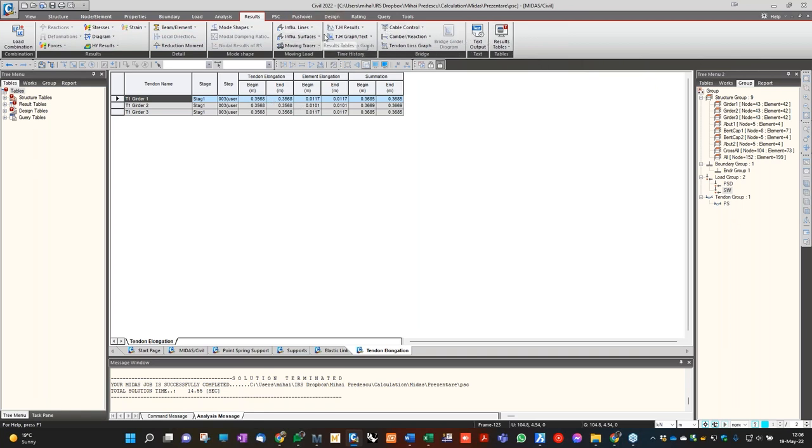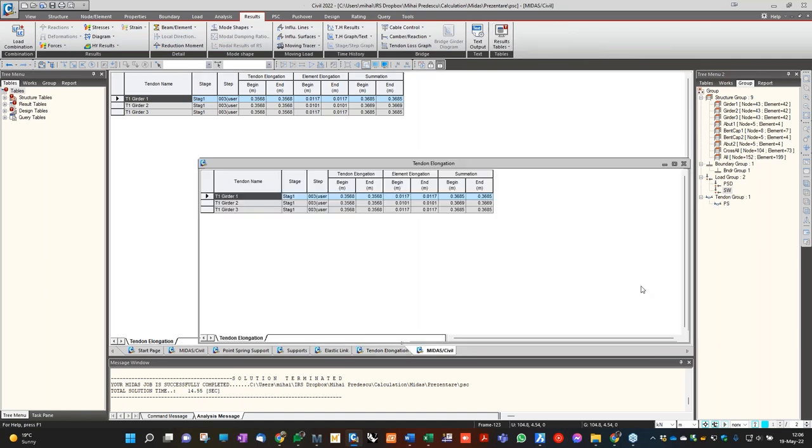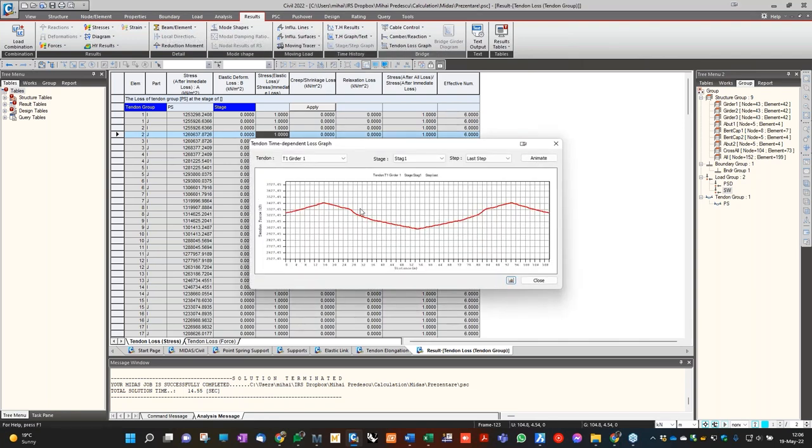And also, if you go to results, you can see the cable loss. You can see here the tendon loss. But also, you can see it graphically. Tendon loss graph, you can see it here. So you can see it in stage one, and after the long term, you can see how the stress in your cable evolves.